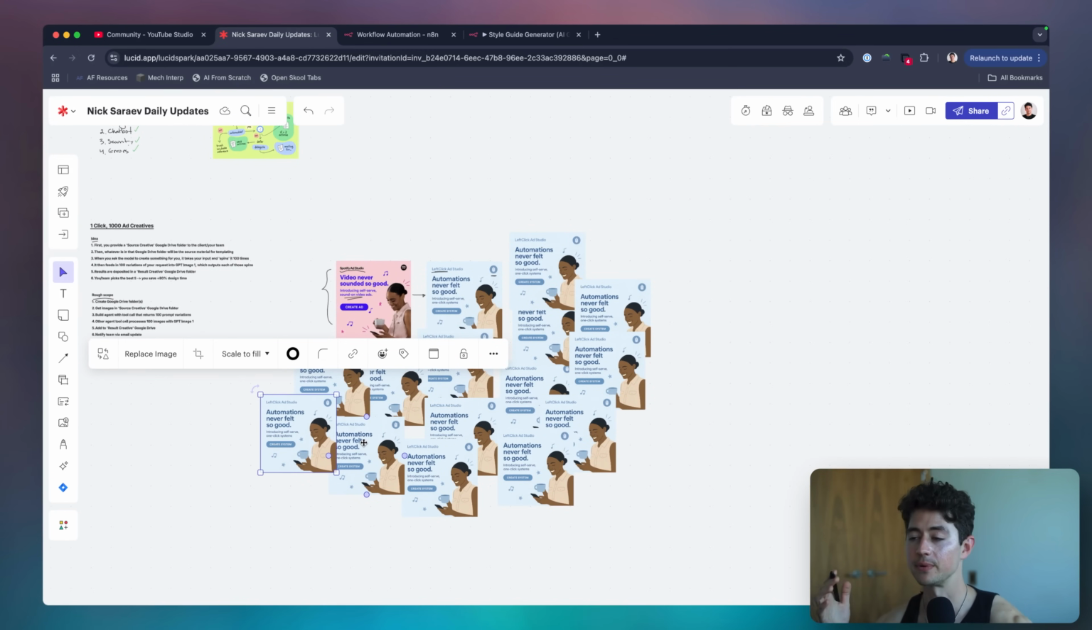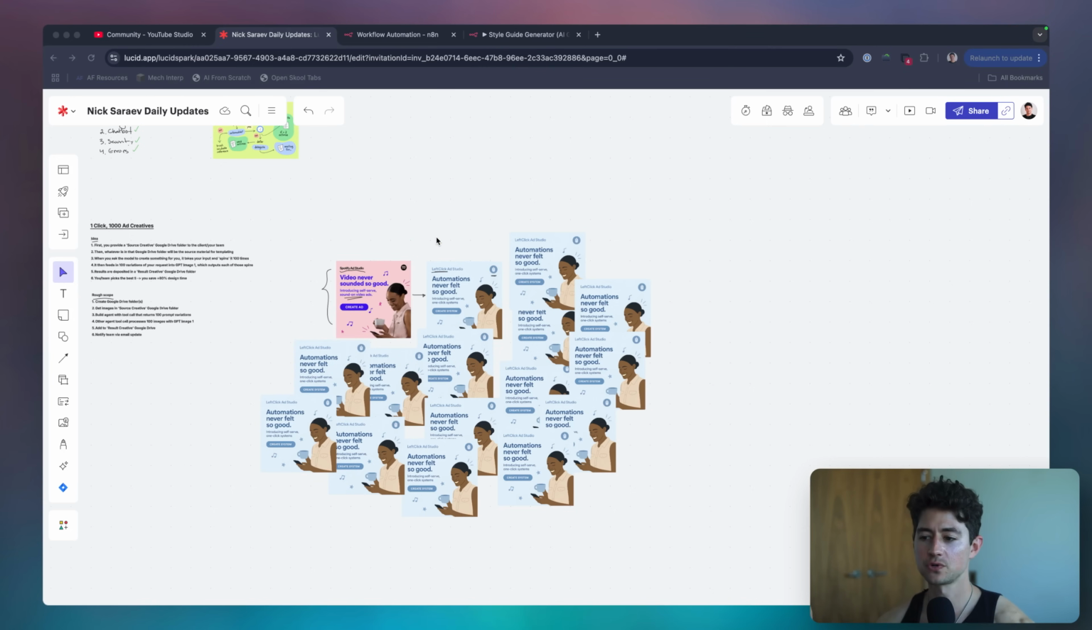Then I thought a little bit more about how, when I was doing this conversion over here, I hard coded it. I said, oh, I want a blue thing. I want it to say automation's never felt so good, and so on and so forth. But that sort of ideation is perfect for AI. So what if I just have AI do all that stuff?